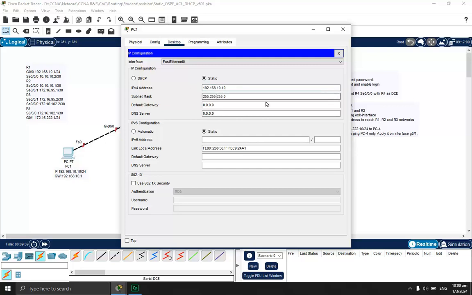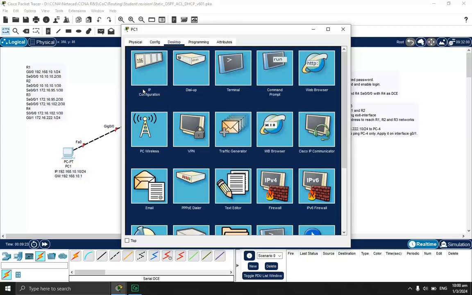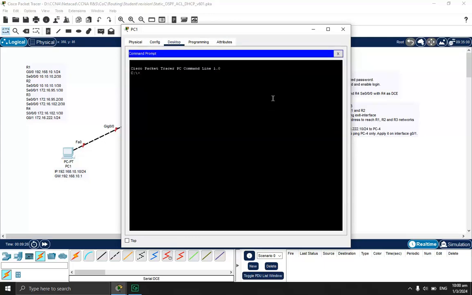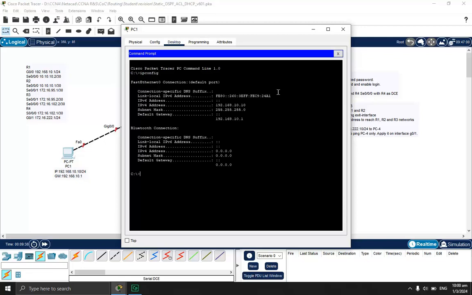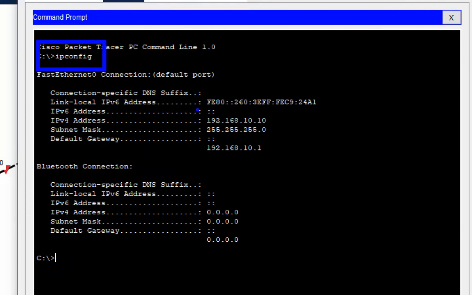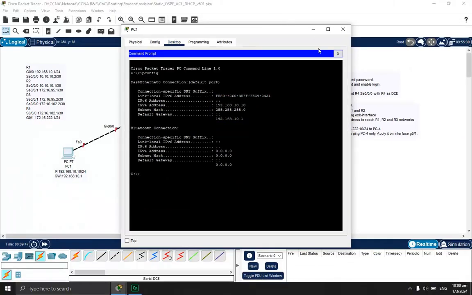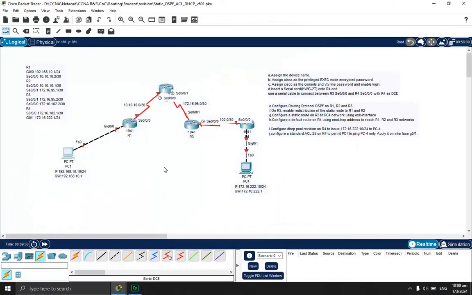192.168.10.10, subnet mask /24, which is equal to 255.255.255.0, and the gateway is 192.168.10.1. That will be the configuration that you need to do. After you have configured the IP addresses, it's good to verify that the PC has accepted the IP addresses by doing an ipconfig on the command prompt. When you do that, you should be able to verify that your IP address, subnet mask, as well as default gateway are configured correctly. So that's what you need to do for the PC itself.